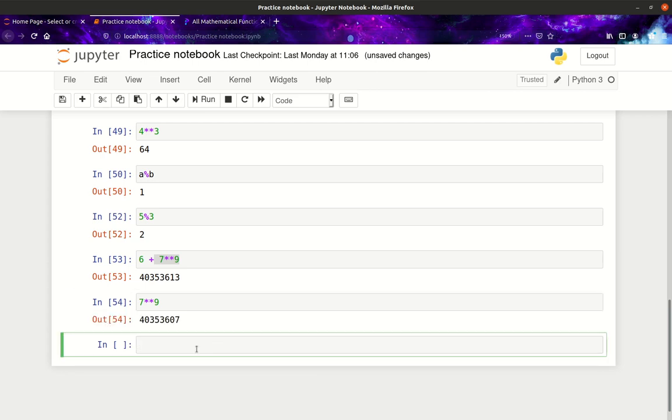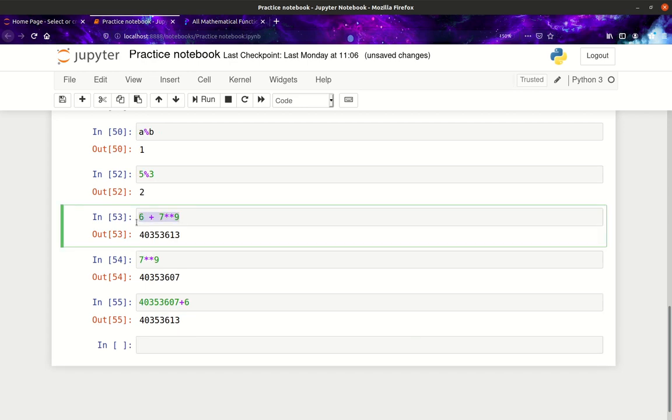Okay, so I pasted it. And now I'm going to add 6. And I get the exact same answer as I got for this calculation over here.